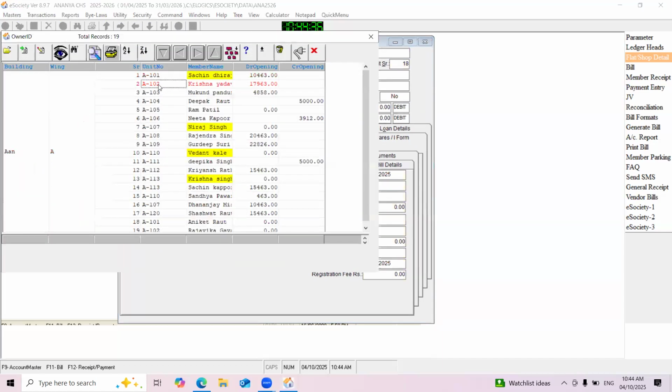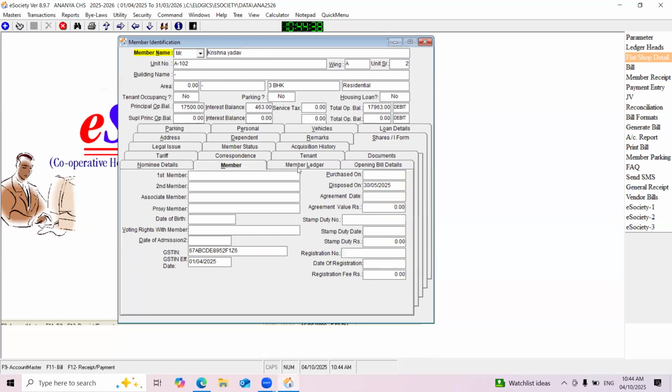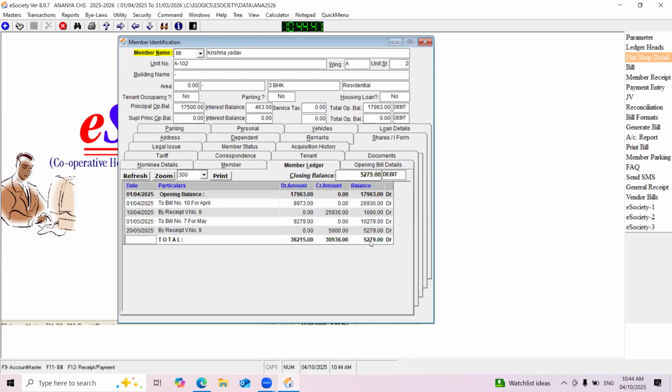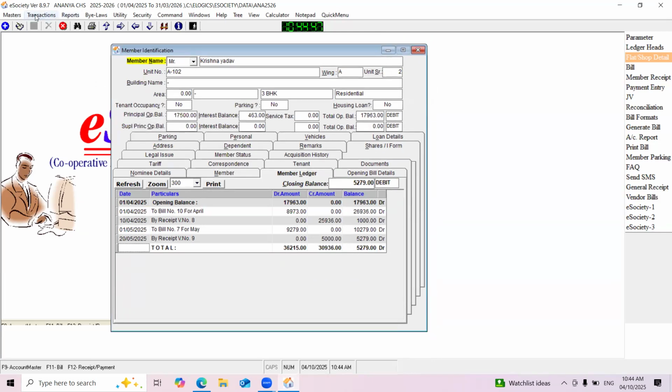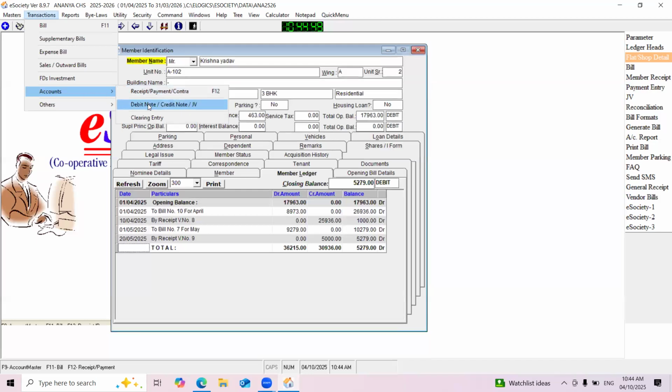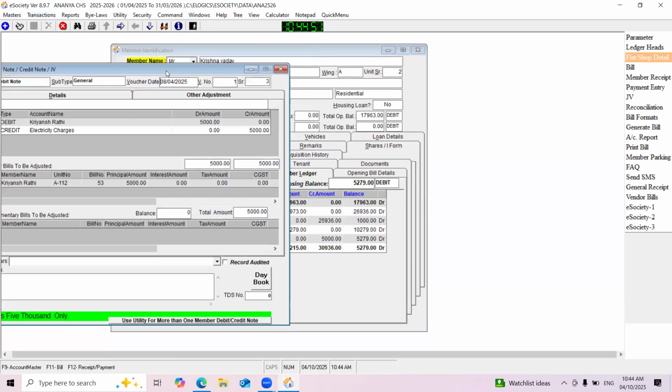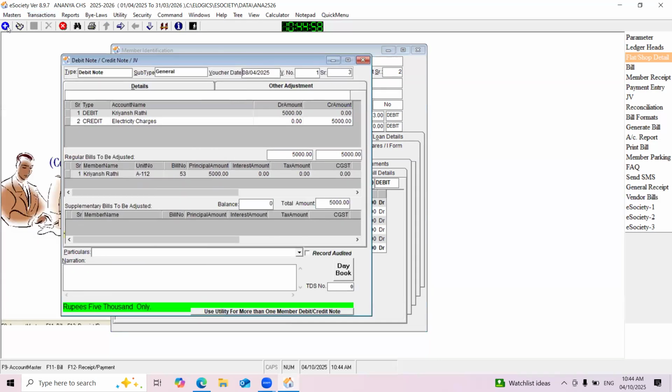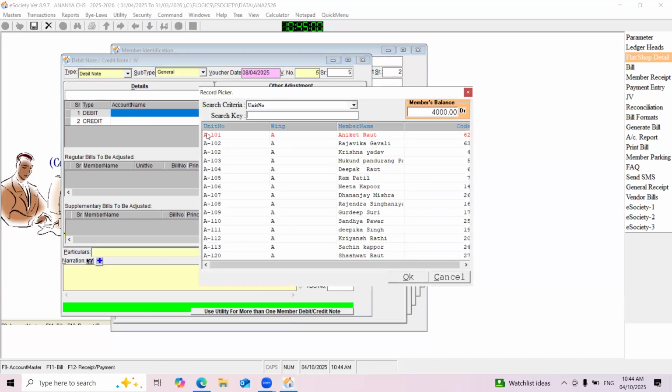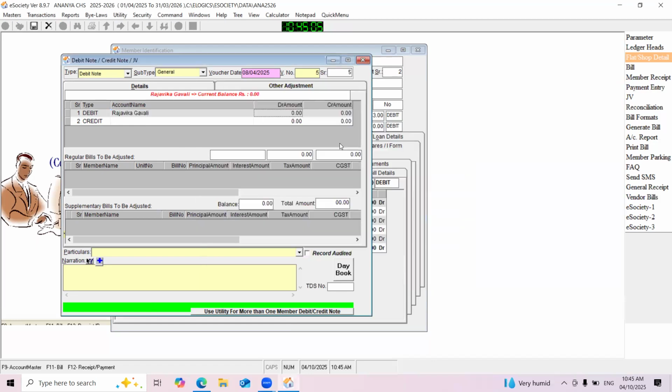Now here we can see this is the old member whose outstanding amount is 5279. This is the process we are doing manually. For that, we have to go to transaction, account, debit, credit note. If you want to transfer this outstanding amount to the new member, then we go to this debit note, create one debit note. In debit, we select the new member name. In credit, select the old member name.